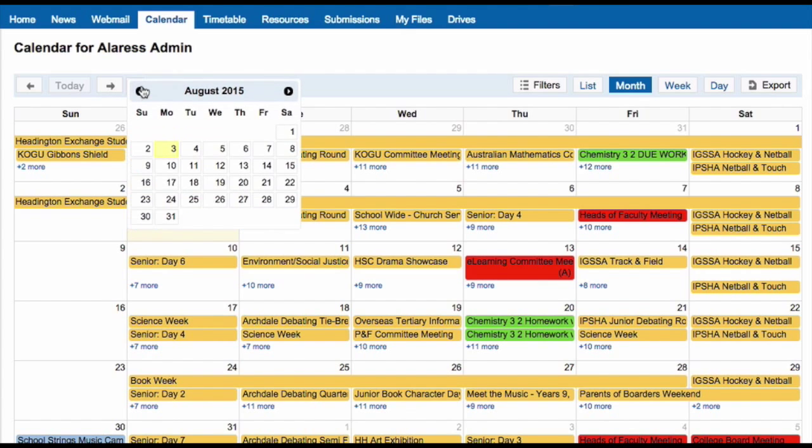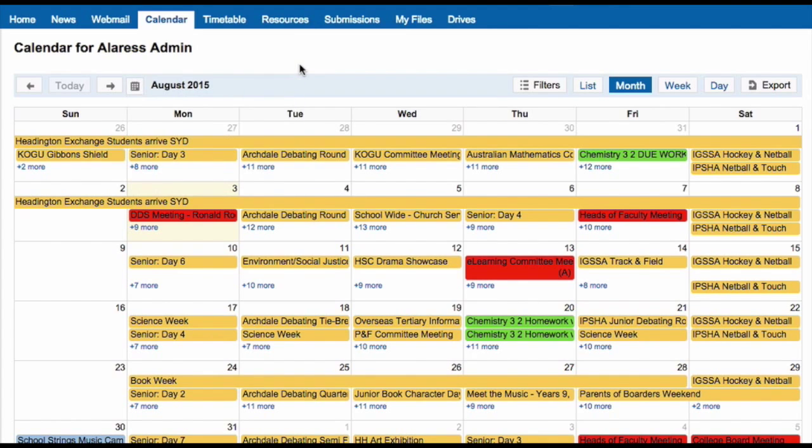The calendar icon next to the arrows will give you a quick snapshot of a month and allow you to move between months easily. As you learnt in the previous level, Schoolbox Newbie, you can view your calendar as a list, month, week, or day. You will notice when you view your calendar that there is a lot of information there for you.